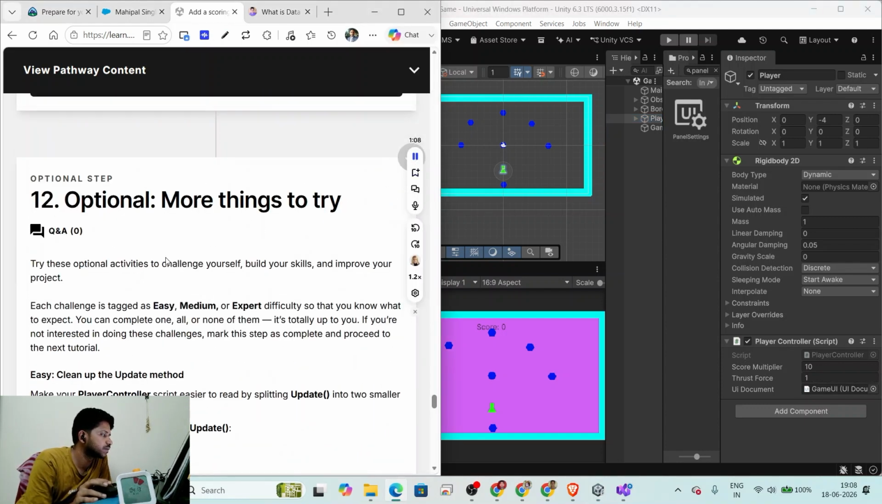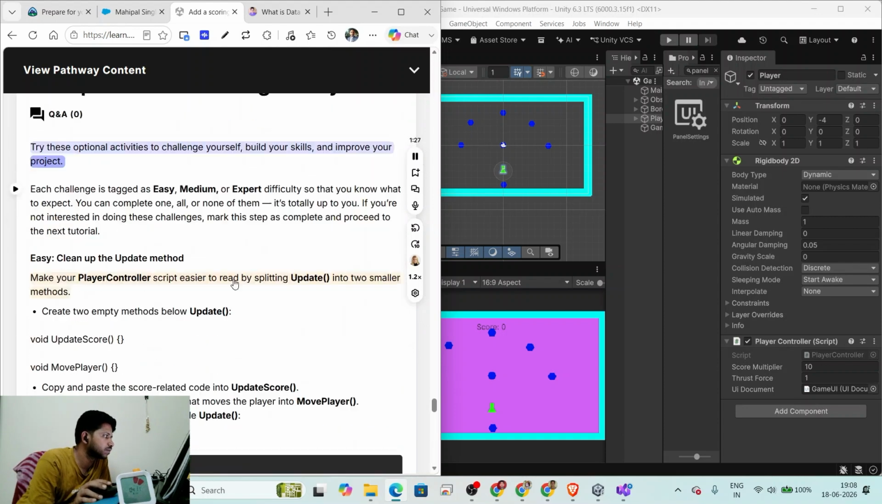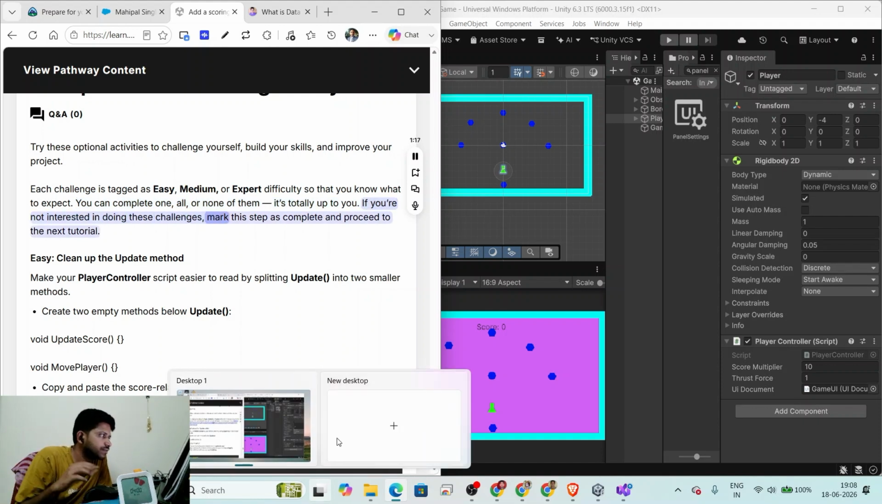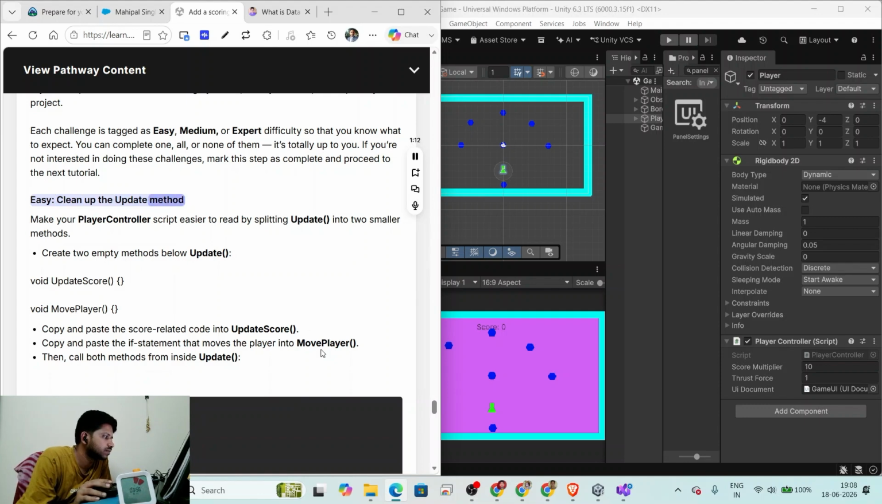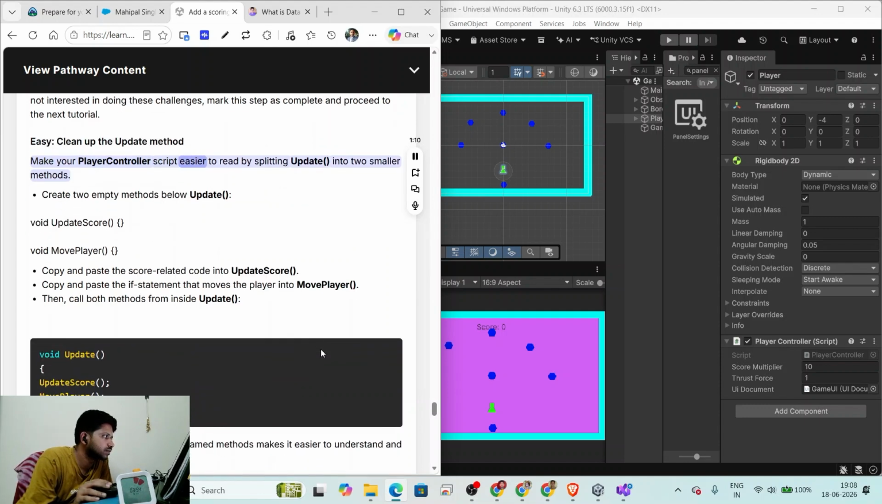To challenge yourself, build your skills, and improve your project. Each challenge is tagged as easy, medium, or expert difficulty so that you know what to expect. You can complete one, all, or none of them. It's totally up to you. If you're not interested in doing these challenges, mark this step as complete and proceed to the next tutorial. Easy: clean up the update method. Make your player controller script easier to read by splitting update.